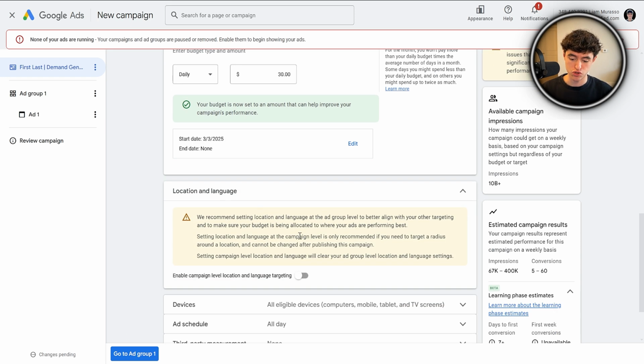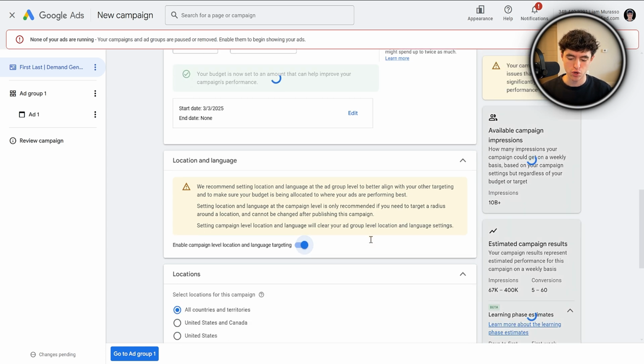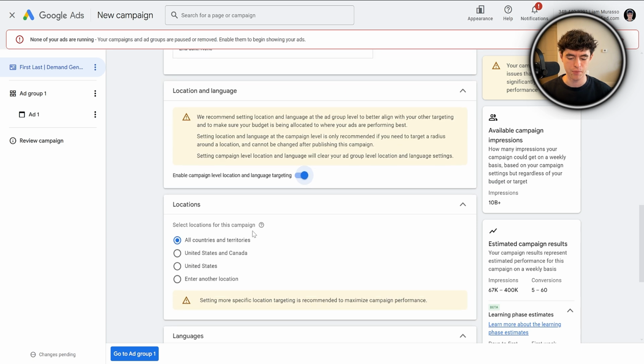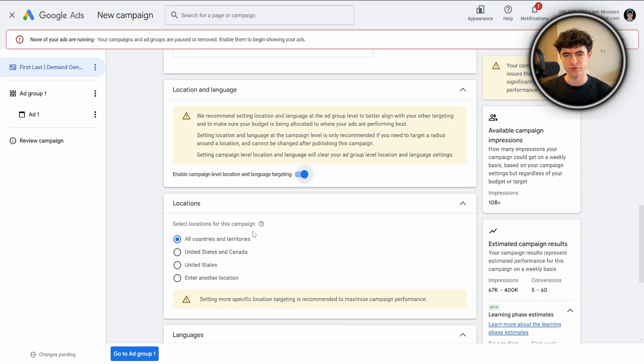Next, you're going to choose location and language. So I would recommend in this specific scenario to actually leave location targeting on for your specific campaign. It all depends on how you're going to structure the campaign, but I just recommend this for most scenarios. If you're in a different niche than, let's say, real estate, that's going to depend on your specific niche, how you want to categorize and target certain people. For the sake of this video, we're just going to leave this on for simplicity's sake.